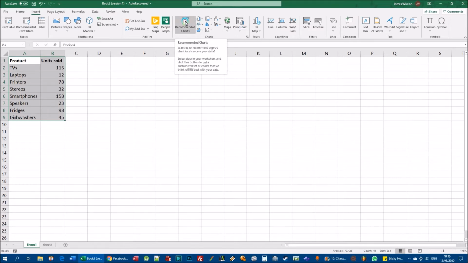And there is a button for recommended charts, and if you hover your mouse over the Recommended Charts button, you can see a little tooltip pop up that tells you that Excel will recommend a good chart to showcase your data. Based on the data that you've got selected, Excel will offer you suggestions for a set of charts that it thinks will best fit the data that you've got selected.